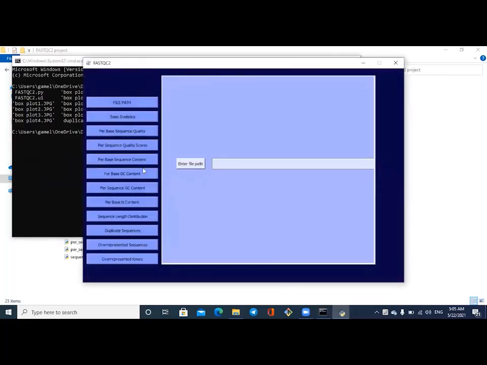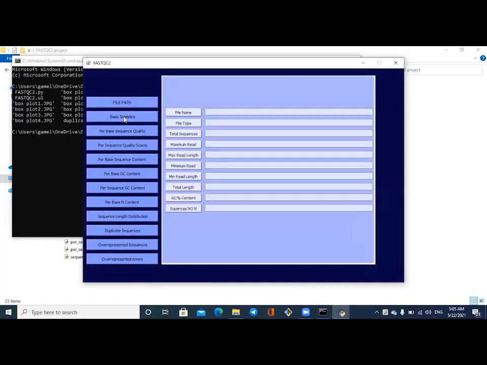The FASTA-QC2 app consists of many features. The first feature is basic statistics, which provides many things: file name, file type, total sequences, maximum read length, minimum read length, total lengths, guanine and cytosine percentage content, and sequences that have no gaps.